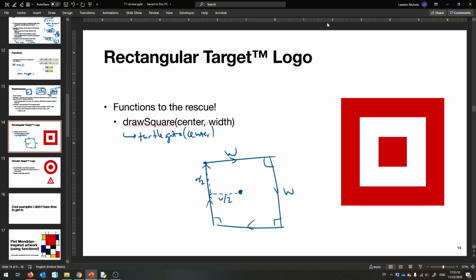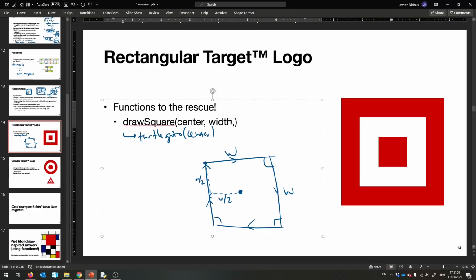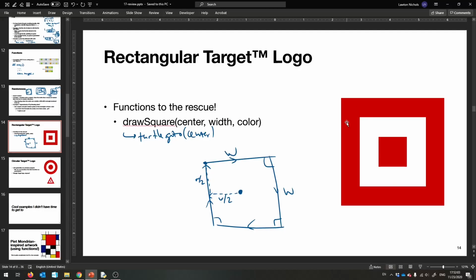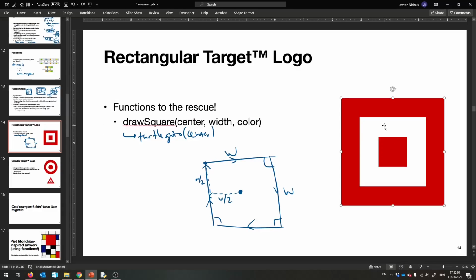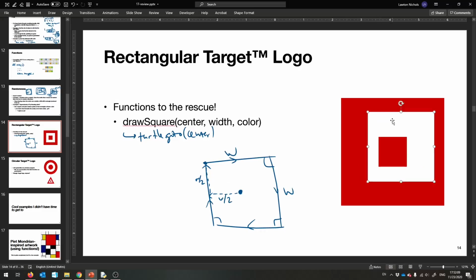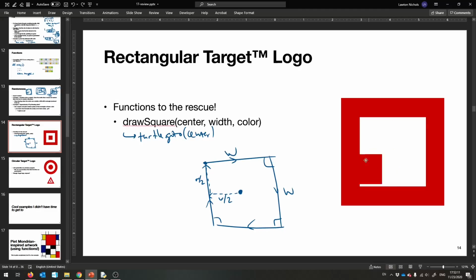And we'll draw it with a certain color as well. Let's give it another parameter. Okay, and so we can use 3 squares actually to make this target logo. The outer one can be red. The inner one can be white. And then the one inside of that one can be red. And you just draw them in that order, and you have a rectangular target logo.